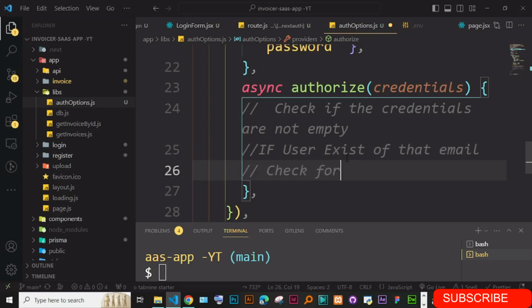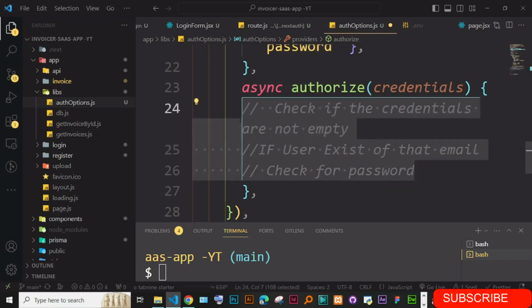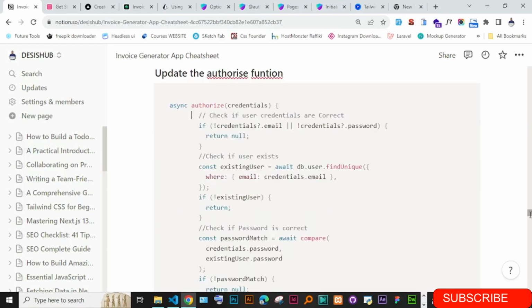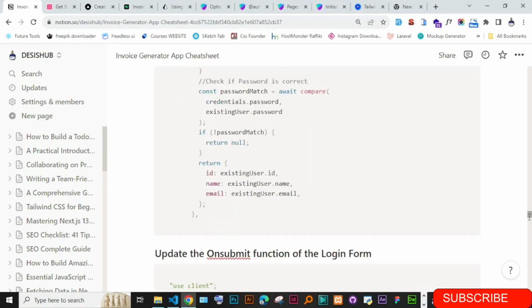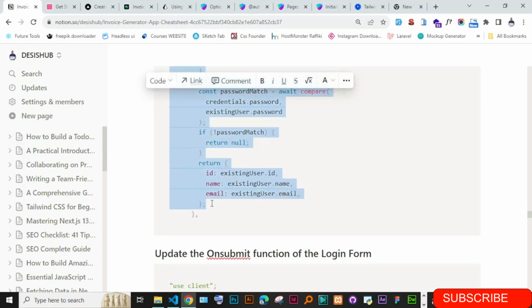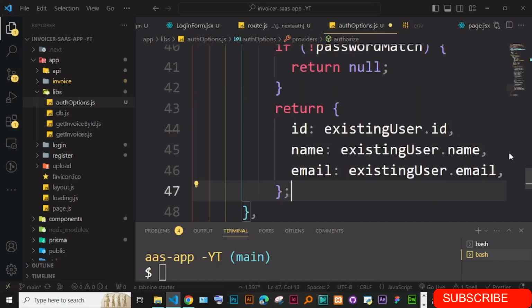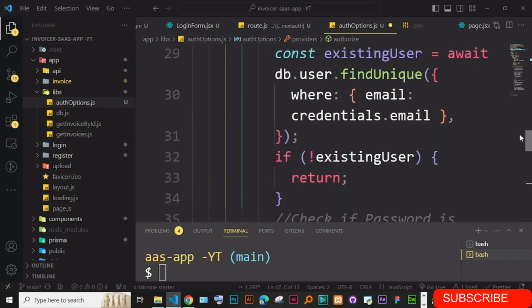So if the user exists, how about the password? Is the password the one we have? So these are the three checks that we have to do, and I'm just going to copy these ones and explain them. So inside here we have these three checks, and let me explain one by one.